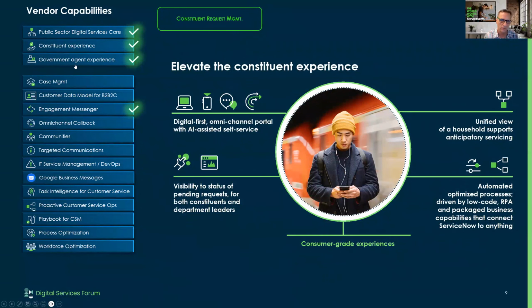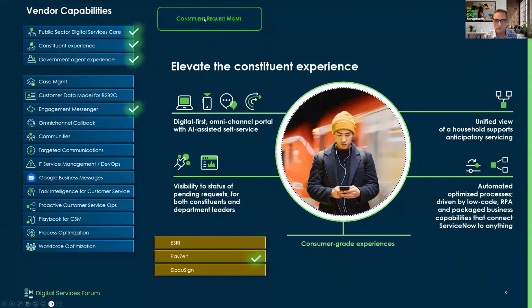So these are vendor capabilities that I'm picking from. But the beauty of doing constituent request management is not to resell stuff you have, but also to bring in what you need. So in the case of a state, I would want to bring in something like Payzen for my payment gateway and DocuSign, so I can build my constituent request package with a bigger set of things across the organization. You're not bound to any one technology.